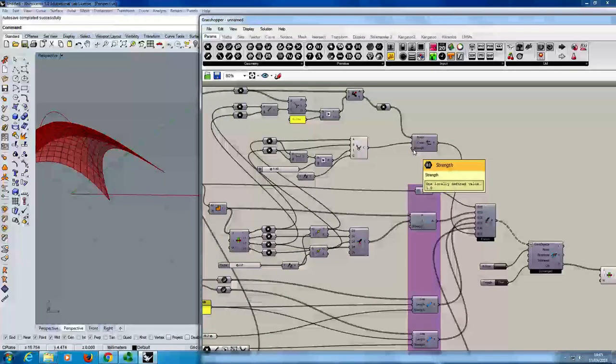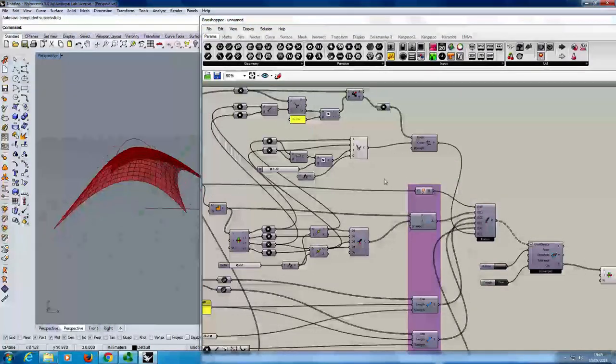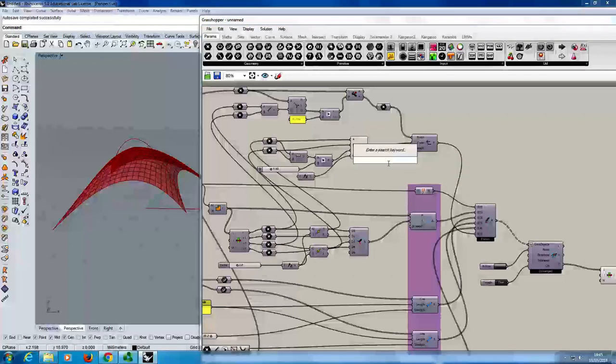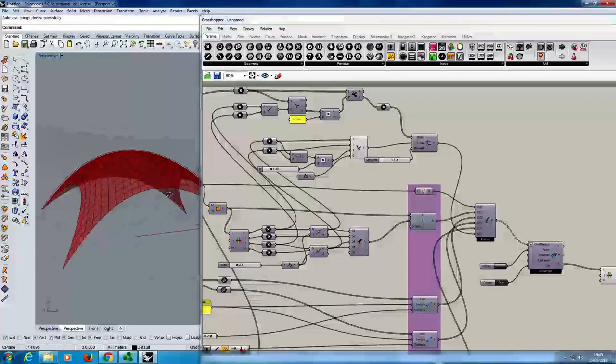Again, we haven't set a value here, so it's not really pulling to the arch. So let's set a value. Let's go put a slider in. Let's go from, what's the original strength? Obviously it needs to be greater than 1. So let's go from 1 to 50. And as I increase that value, it pulls it to the catenary, yeah?